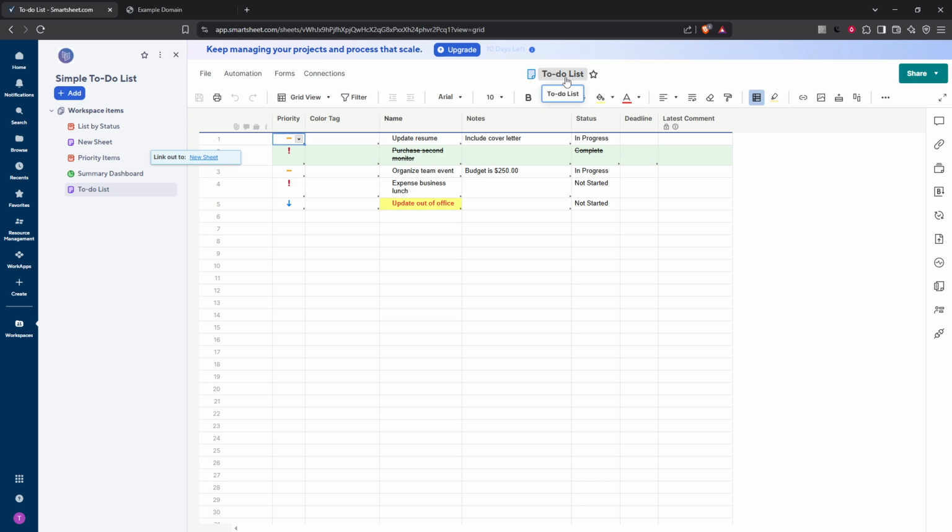Click directly on the sheet name. When you do this, it becomes editable, allowing you to type in a new name. Now, this might seem straightforward, but choosing the right name is crucial for keeping your work organized and easily searchable. Consider using a naming convention if you have several sheets or if these sheets are shared with a team. This way, everyone can quickly identify the content of the sheet just by its name.